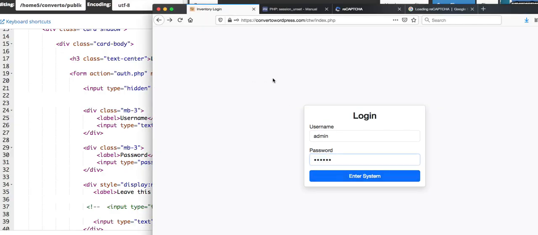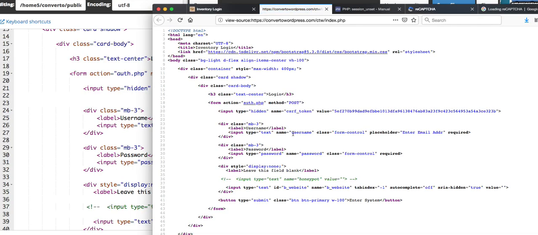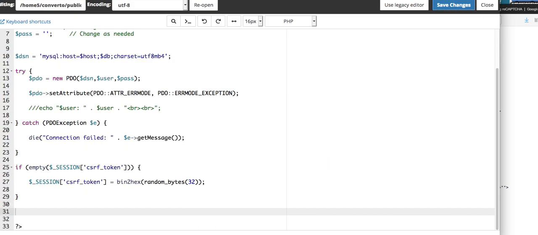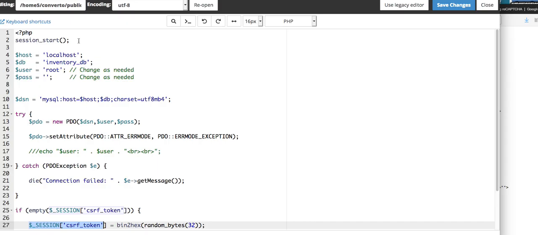Remember, I mentioned also that you can view your source code, and this is the CSRF token, and it gets created by doing the bin to hex right here, because you also got the hex to bin to change it back. You see the 32, puts it into the session. Remember, to create this session, you got to make sure you got this started, don't forget.